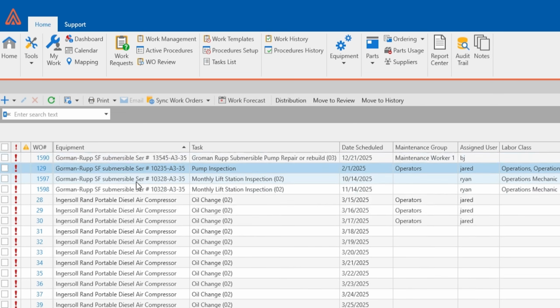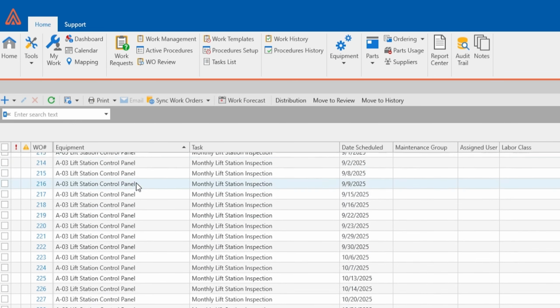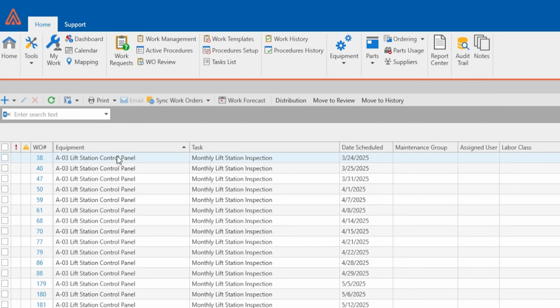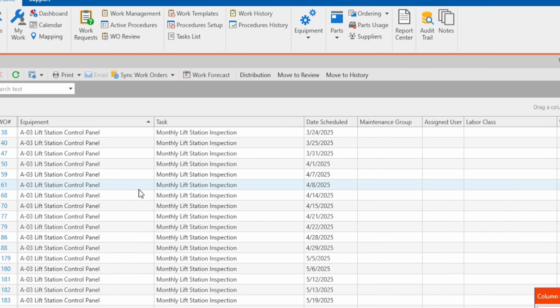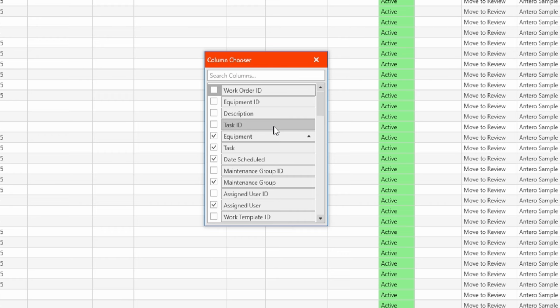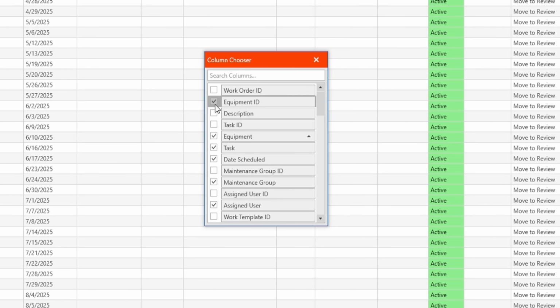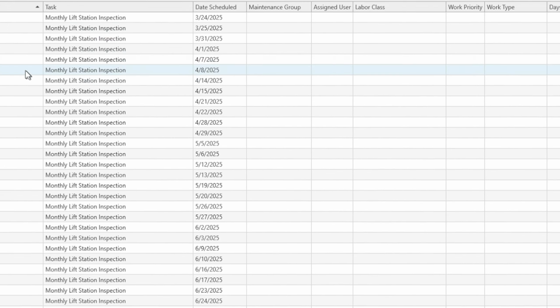You may also find that you would like to sort by a piece of data that may not have a column. In this case, you can right-click a column and choose the Show Column Chooser option. Here, you can specify another piece of data you would like to have as a column by clicking the tick box, whether that is for sorting or just to have the data displayed in the grid.